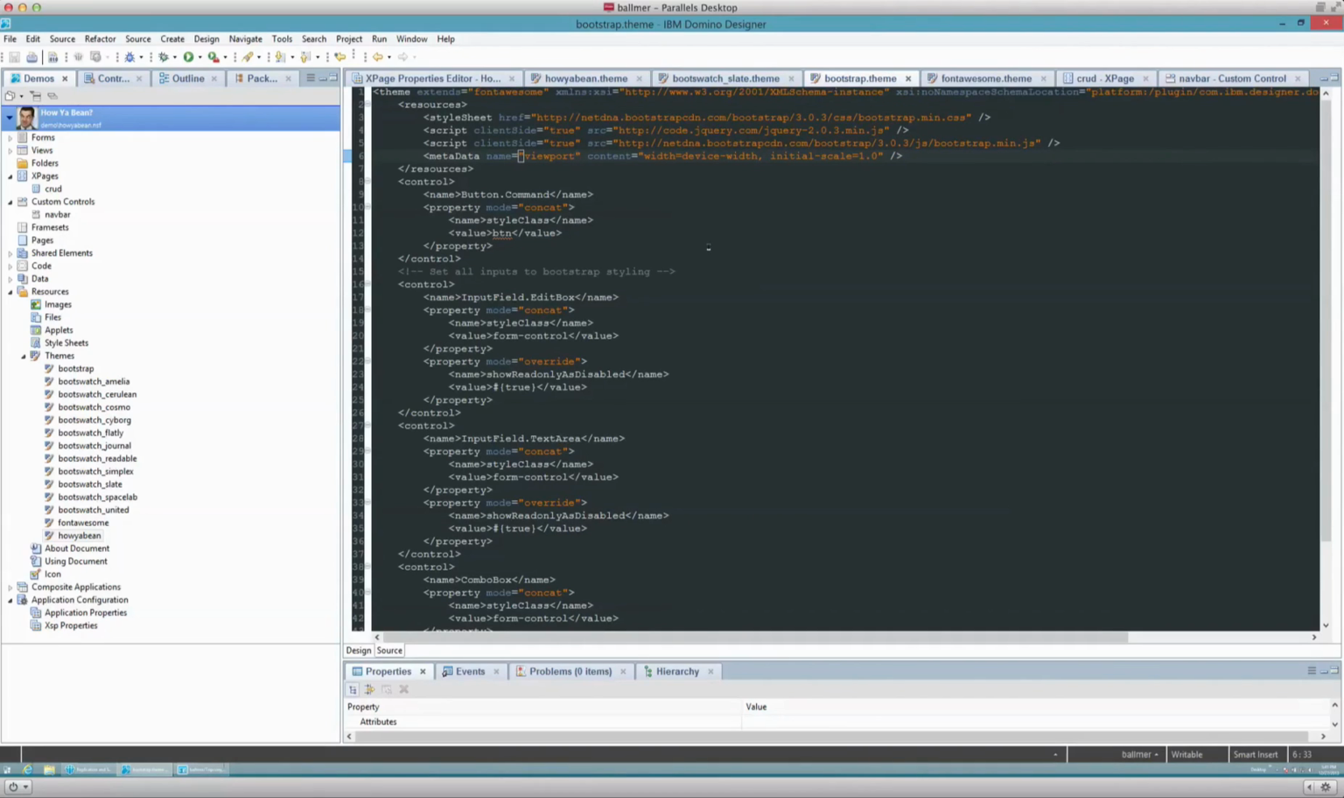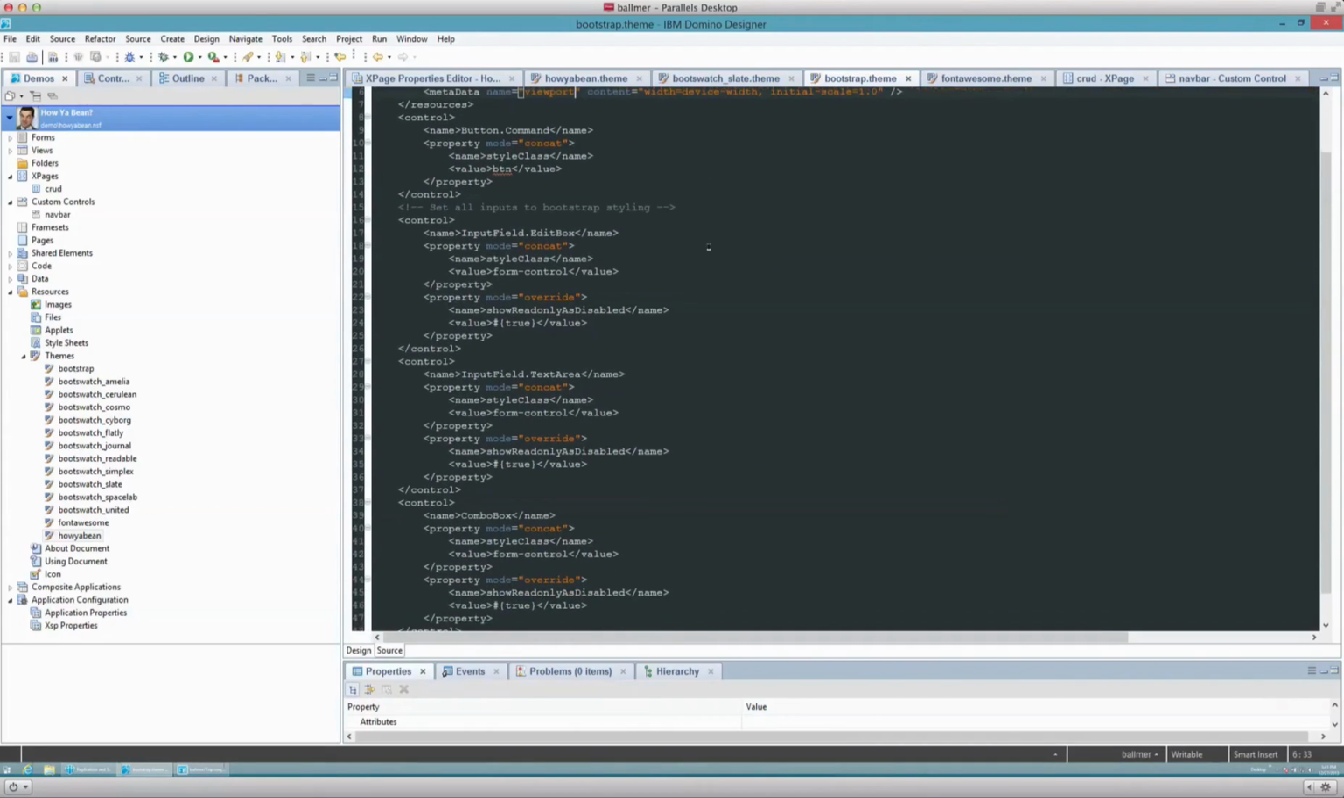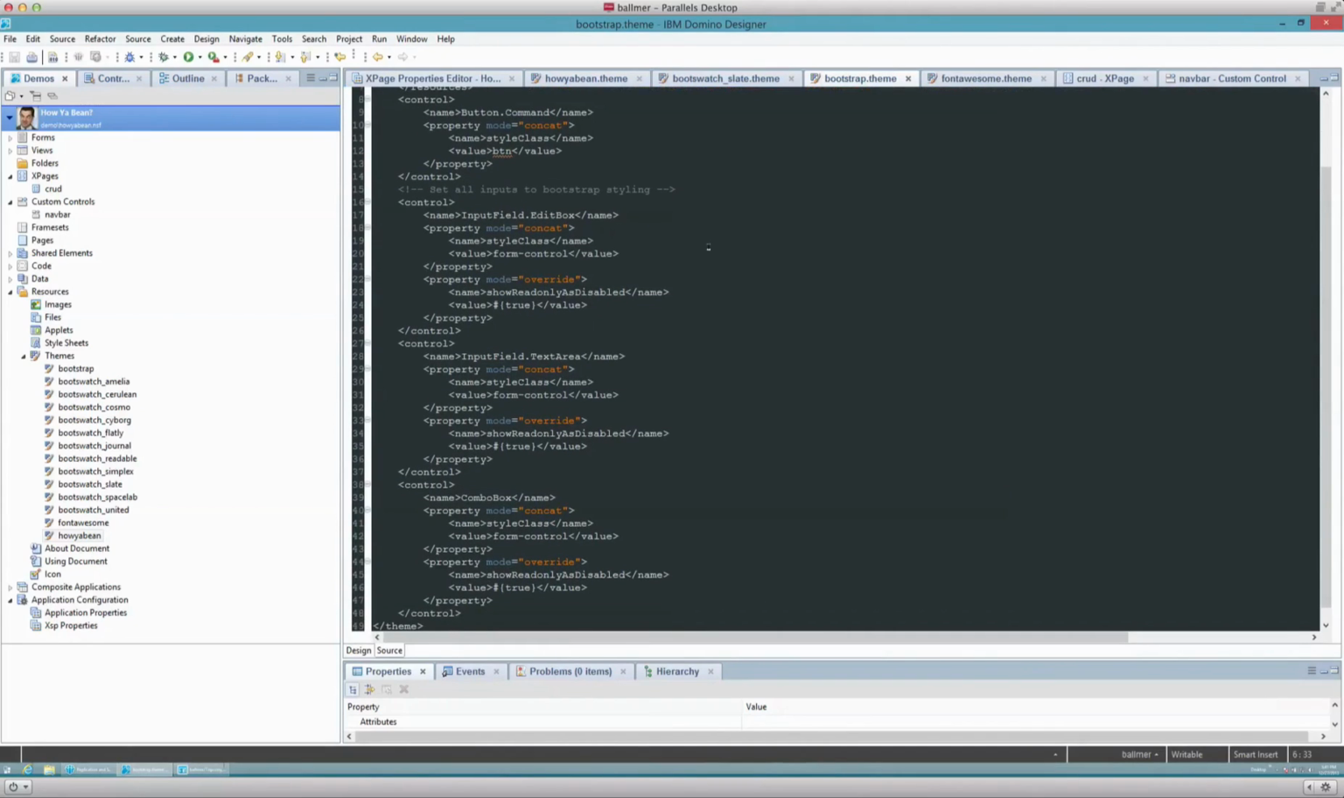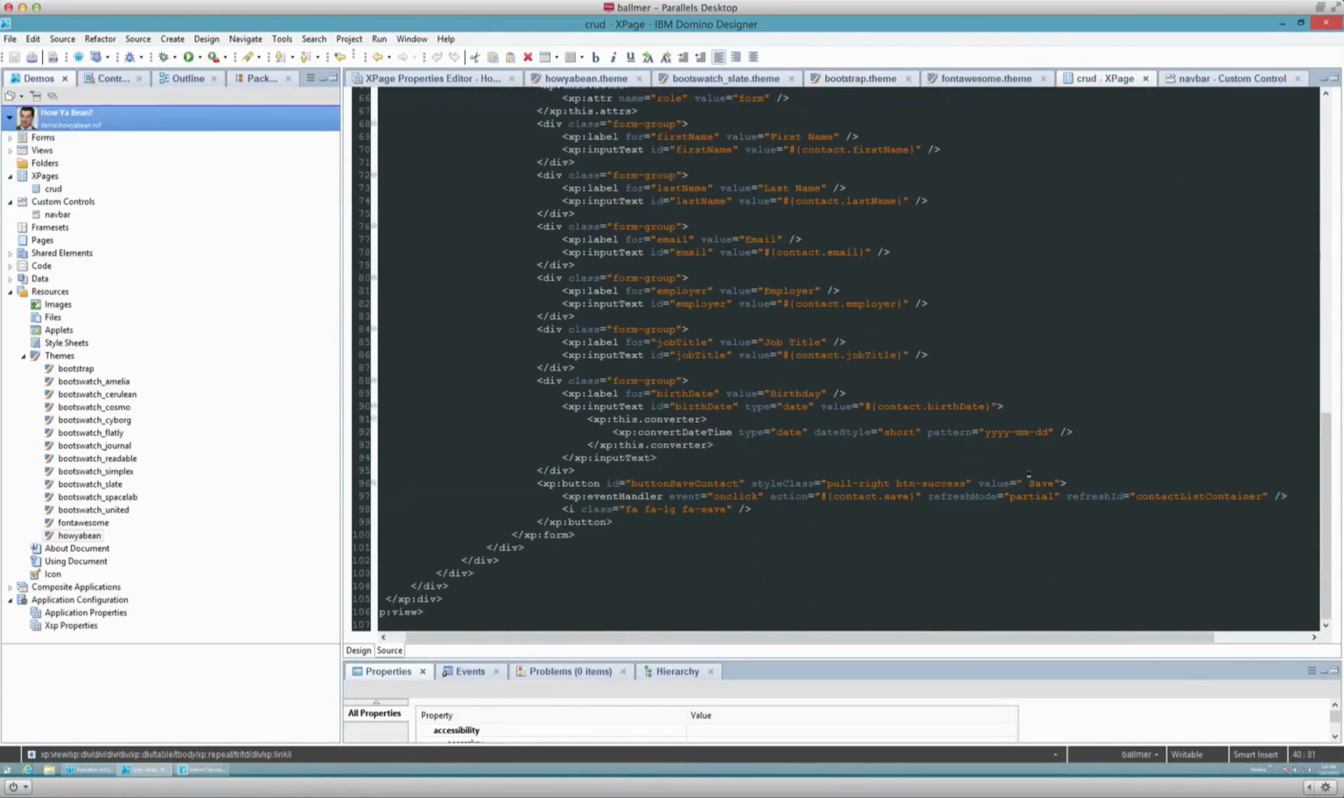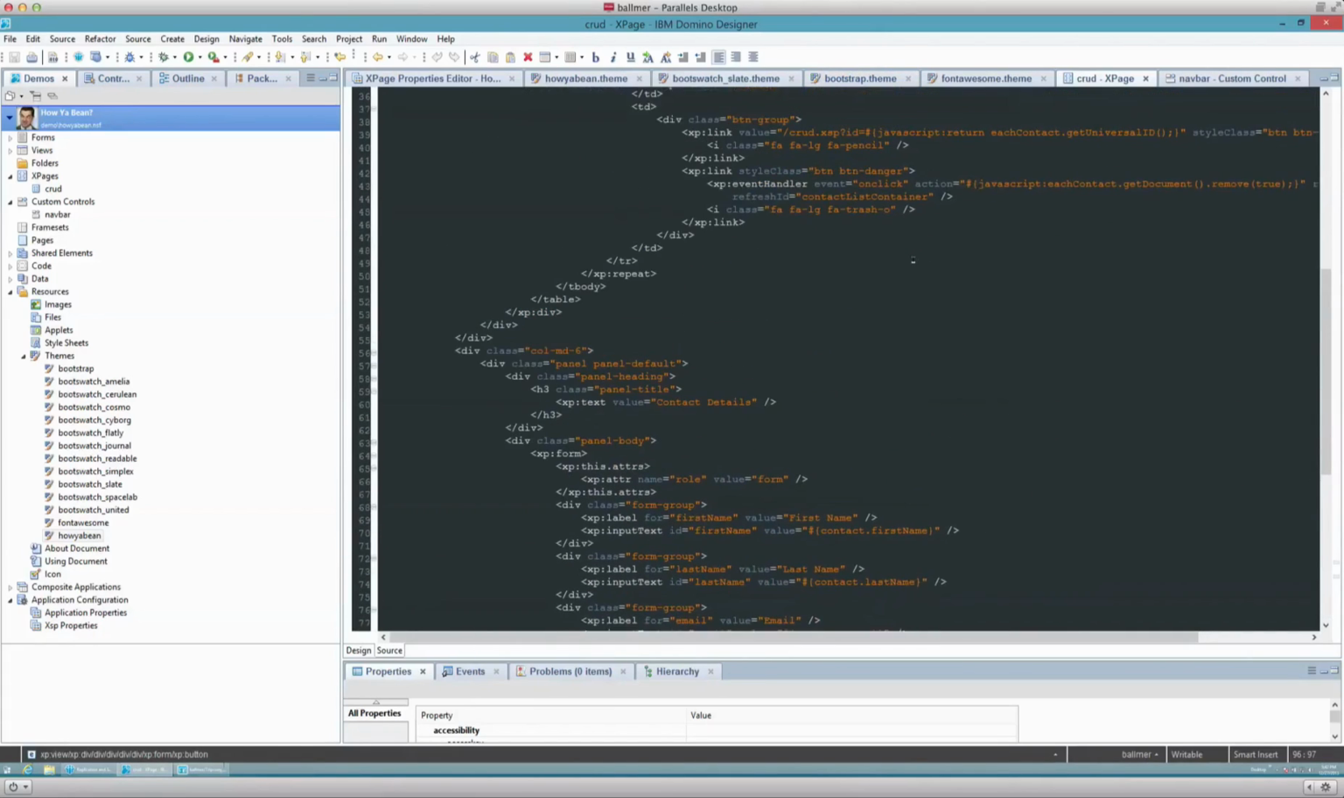In addition to these resources, we want to set a couple of default control properties. So we want all command buttons to have a style class of BTN. For instance, if we go back to the X page here, and we've got a button here, then I can indicate in the style class on this button that I want it to be the green button. This is a Bootstrap CSS class. And also that I want it to sort of float to the right. But I don't have to add the base class of BTN because the theme pulls that in on all of them.